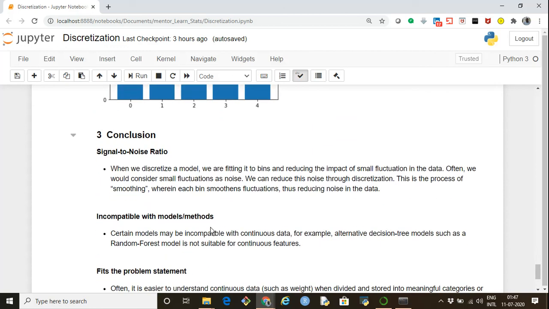So the conclusion is that we do this discretization process to reduce the signal to noise ratio. Whenever we discretize a model, we are fitting it to bins and reducing the impact of small fluctuations in the data. Often we consider small fluctuations as noise, so we can reduce this noise through discretization. This is a process of smoothing wherein each bin smoothens the fluctuations, thus reducing noise in the data. And then we do this because certain models may be incompatible with continuous data.